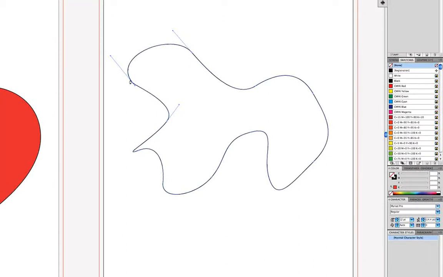So click and click and click makes straight line segments, and click and drag makes curved line segments.